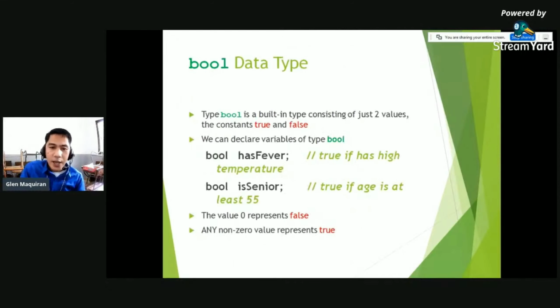Okay, next for our slide, we have the Boolean type. Bool data type. This is what we call Boolean. Okay, Boolean data type. The type bool is a built-in type consisting of just two values.